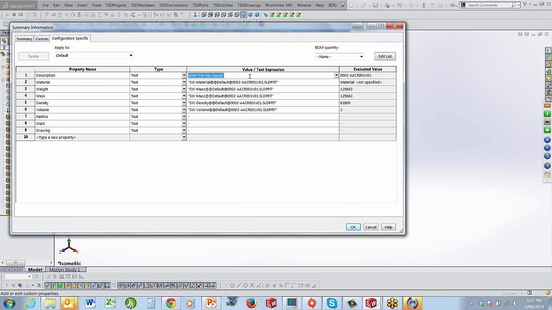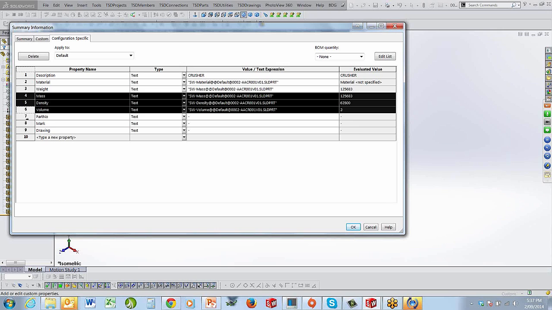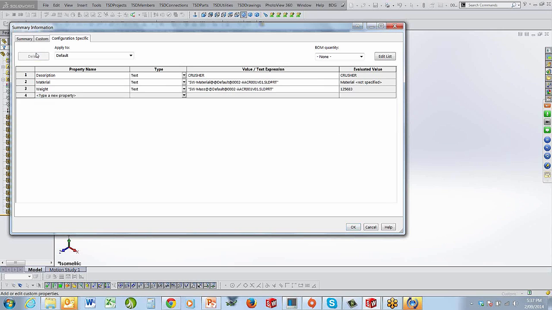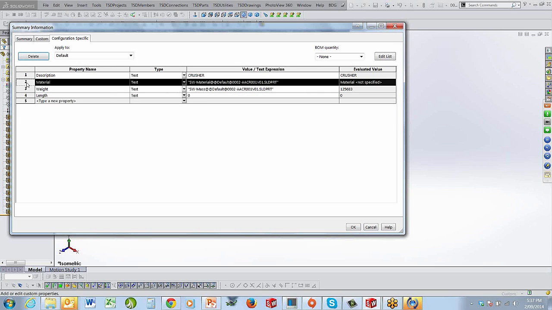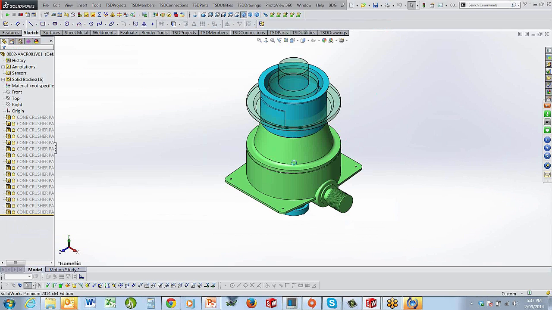So the description's been set up just as a file name, so that should be crusher. Okay, the weight has been set up incorrectly as well. The mass has been set up incorrectly, so we don't want mass, we don't want density, we don't want volume. And we've even got mark numbers and all sorts of stuff in there that are not needed. We need to put in length, as I said. Okay, and the material we don't need either. Okay, so length in this case I don't know. You can put in your bounding box of the shape if you want, so that when you do your dispatch list, you can have the overall size of this thing in your description as well.